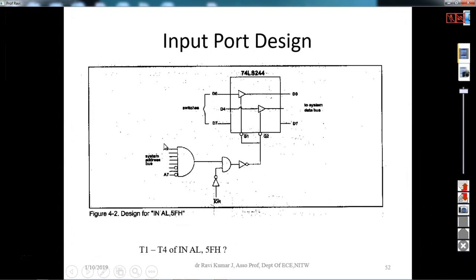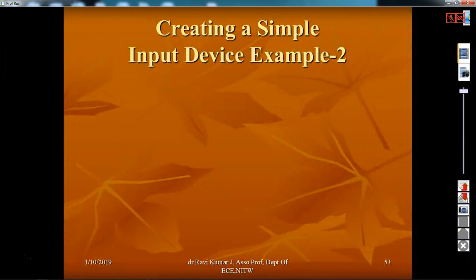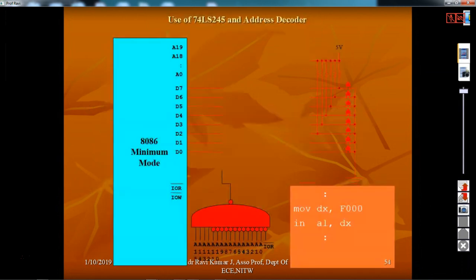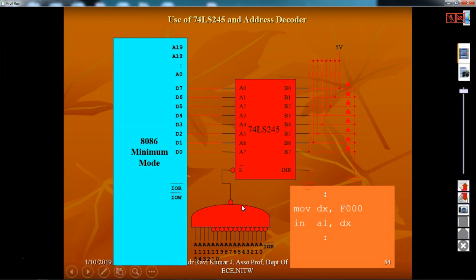This is the address decoder design using 244. The address here is 5F, you can check it out later. Creating a simple input device using 8 switches and giving a 16-bit address can be done through the 74LS245. That means designing an address decoder. This is your decoding logic, this is your 245, and these are the switches connected to your 8086 through buffers. Then you can write MOV DX, with the address here being F000, and IN AL, DX. This is how you can design your input ports using a buffer IC.